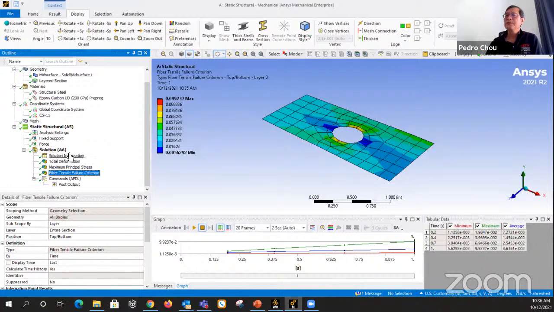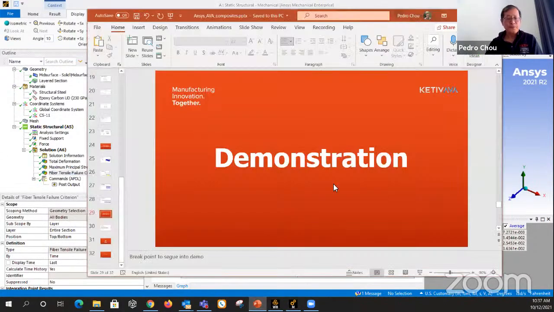You define your boundary conditions, and if you are interested in failure indices, then that is a post-processing step that you need to do in Ansys. You just request the post-processing, and then you can look at the results across all layers, or you can look at the results at each individual layer. Okay, so that's what I wanted to show.